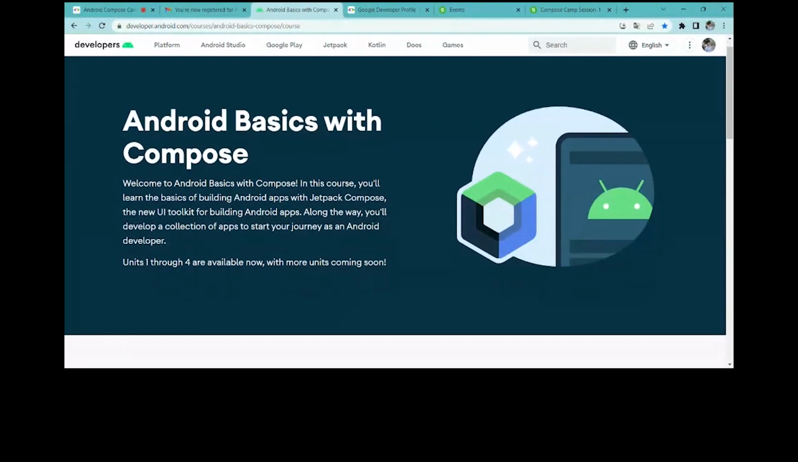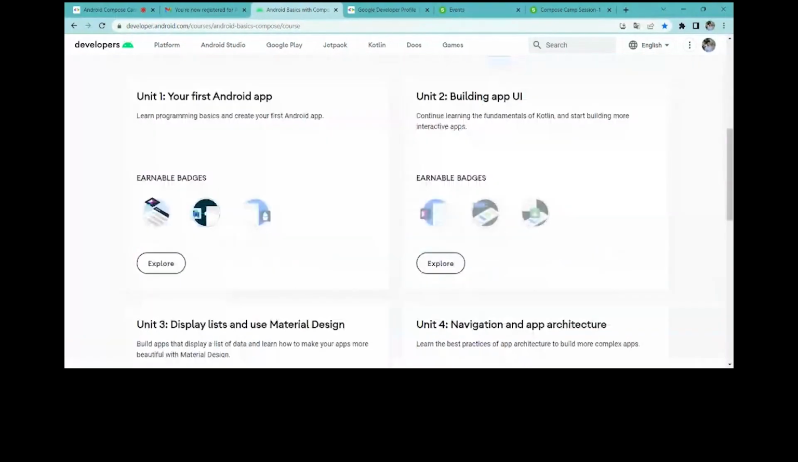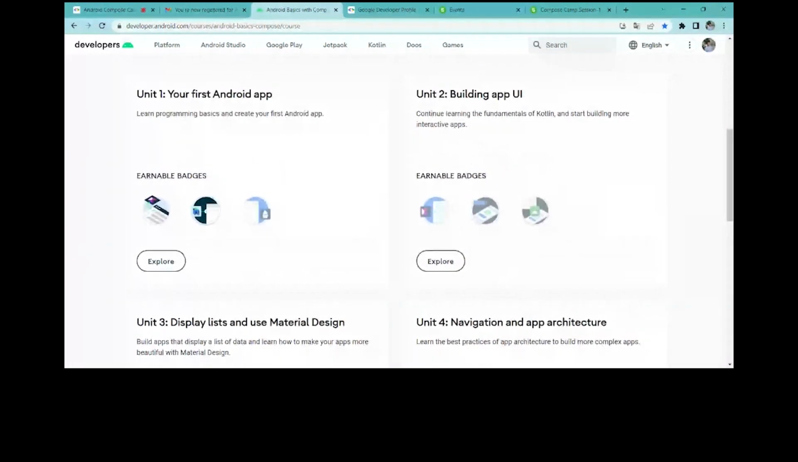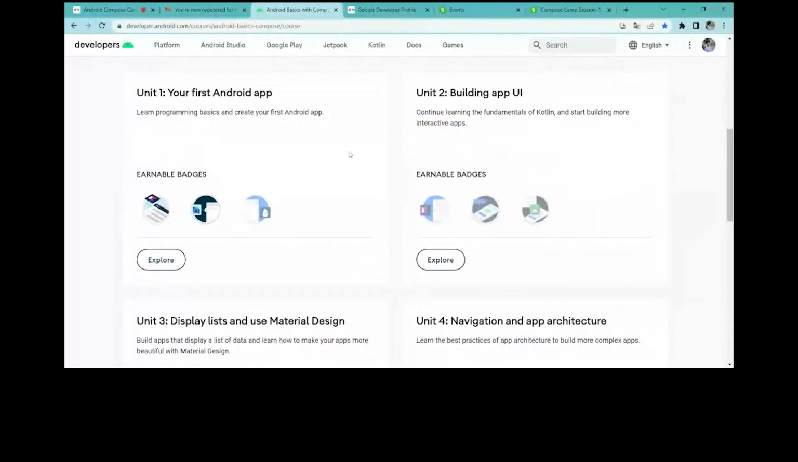So here we have different units. Our total sessions are divided into different units, in which the first unit is where you will create your first Android app and build an app UI. And in the third unit, it is to display lists and use some Material Design. And the fourth unit is to navigate an app architecture. So the first unit.